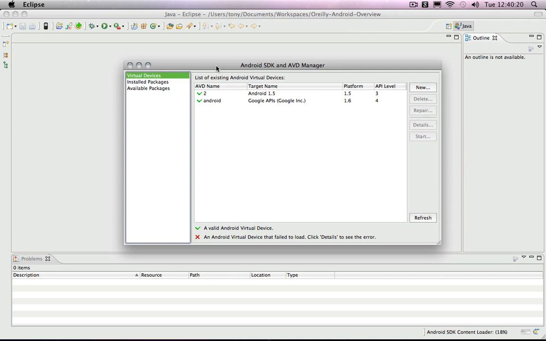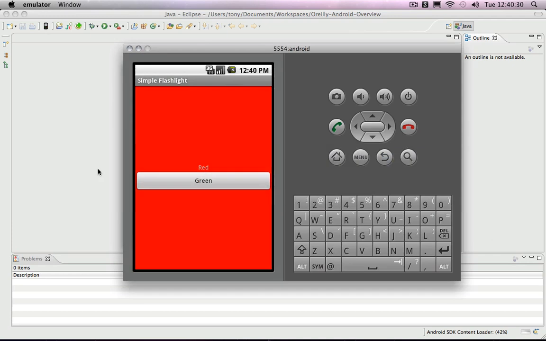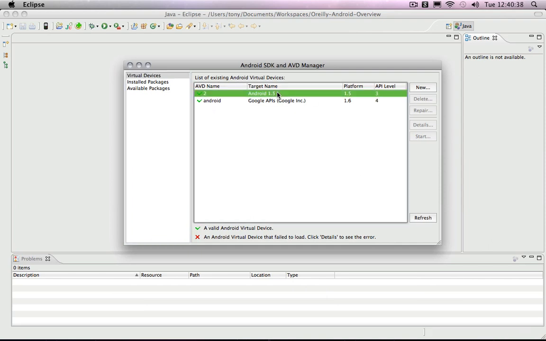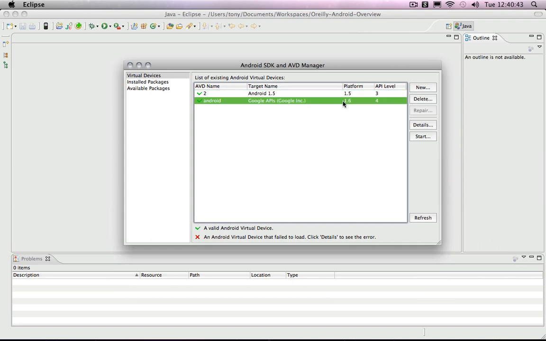And inside of here is where you do the updating of all the SDKs that you have installed, the SDK versions, and also where you set up your AVD, or Android Virtual Device, which is the emulator that we've already looked at, to be installed with the platform and API level that you want. So I have two set up here. One is simply Android 1.5, and then I have one for Android 1.6 with the Google APIs.